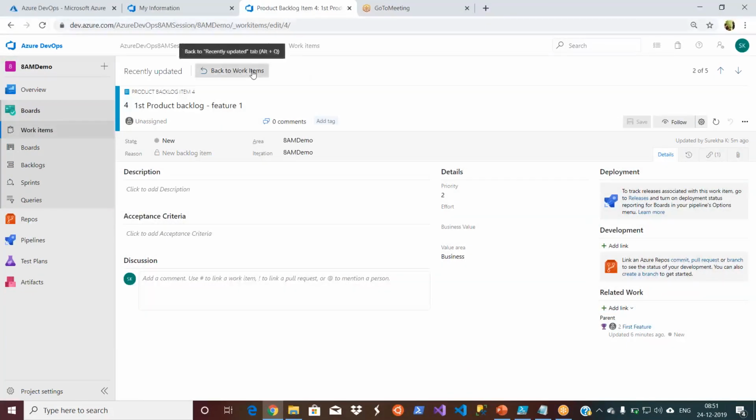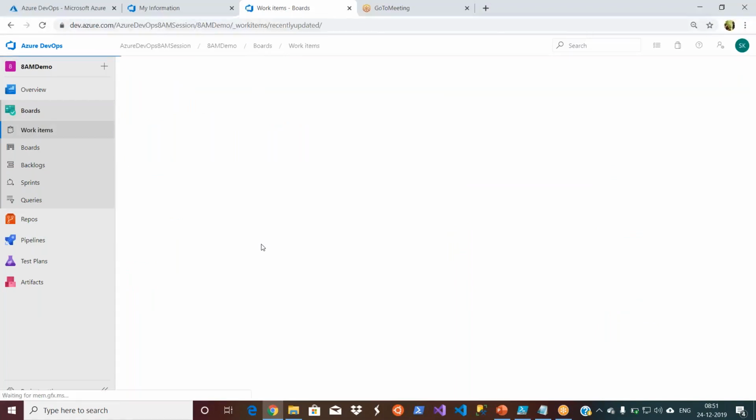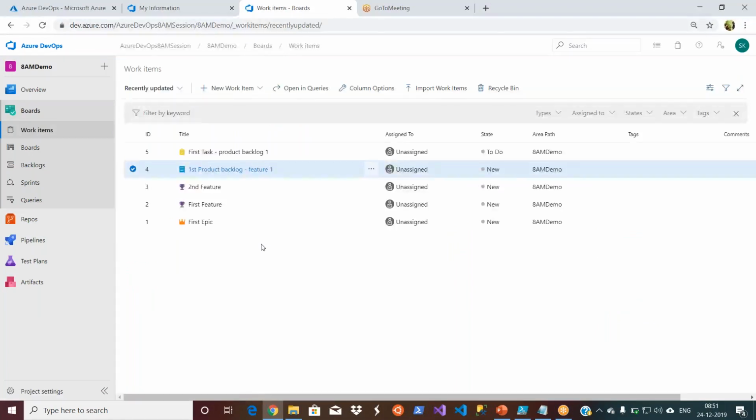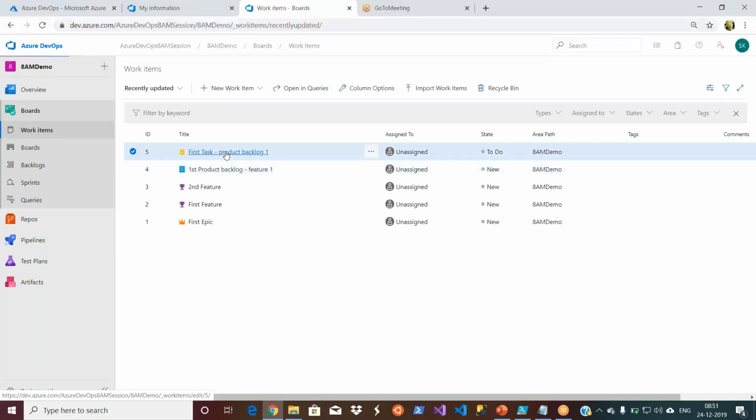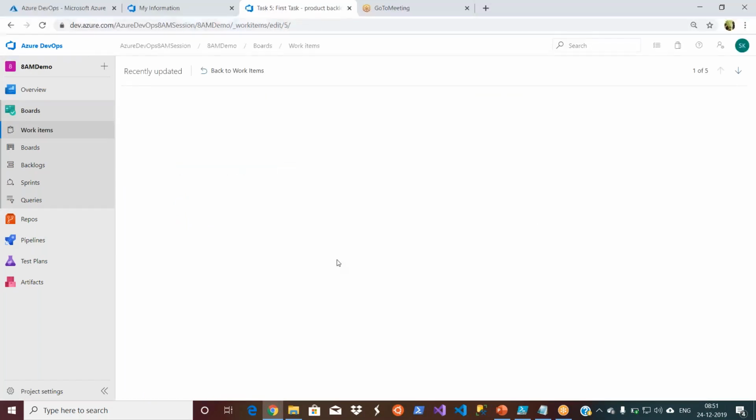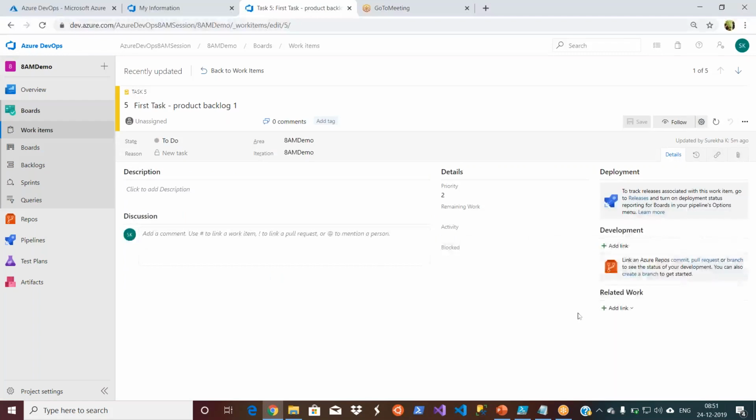In a similar way, now you know how to add a parent or add a child to the existing work items. In a similar way, you will go ahead and do it for the task as well. This is my first task and I want to associate this with the product backlog one. That's why I just gave the description like that. Now again you go to related work, click on add link.